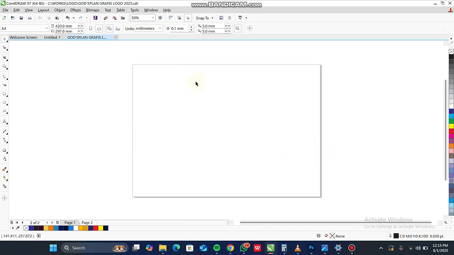Alright, so in today's tutorial we are going to be learning how to apply a simple lens effect on objects to create a simple ball. So without wasting time, let's dive into the project.